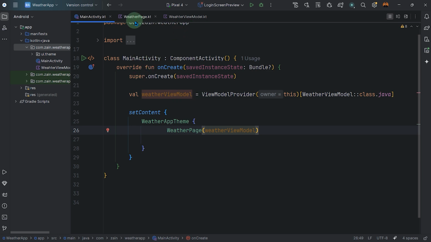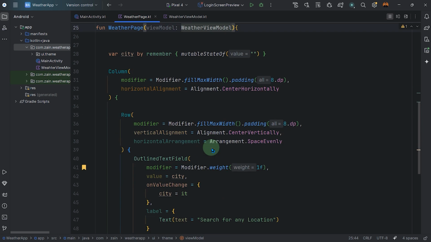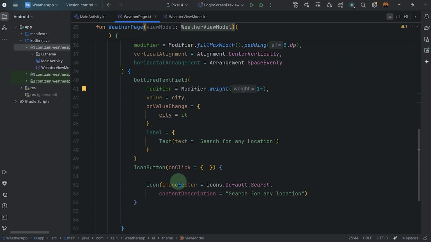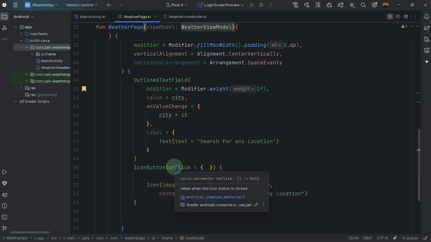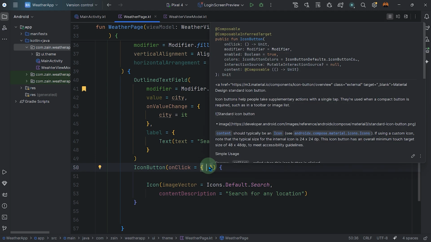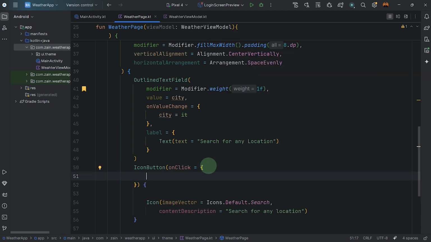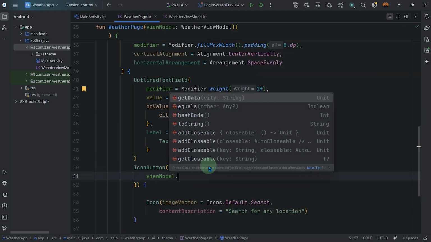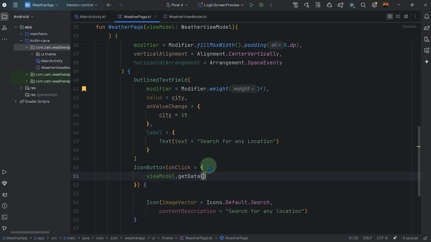Now we need to go back to the weather page, the one that we have created earlier, and if you can remember, guys, the icon button, the one that when we need to enter a location and click on it, we put it as empty, right? So now we can pass the city in it, the function, the one that we are getting from the view model. So what I can simply do is I can pass the view model here, and what I need to do is I need to fetch the function. I'm calling this function here, and I can simply pass in the city.